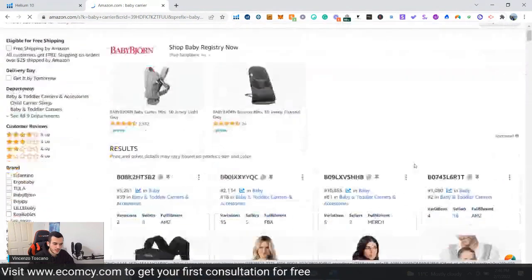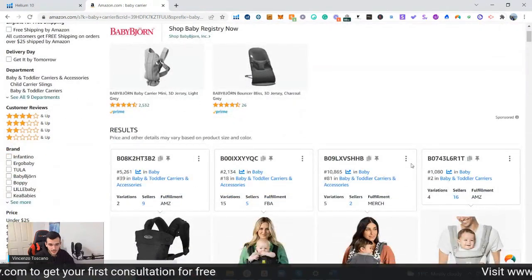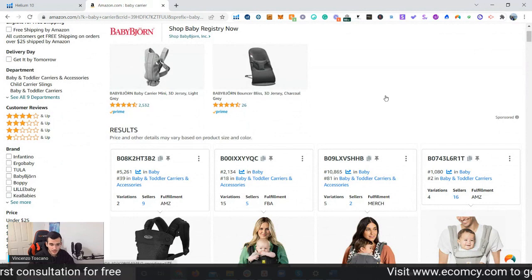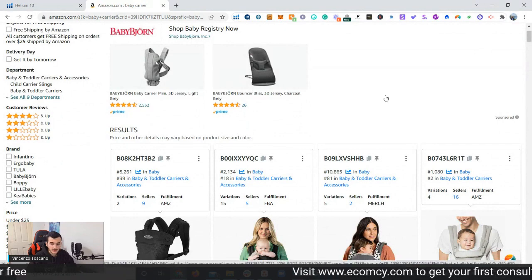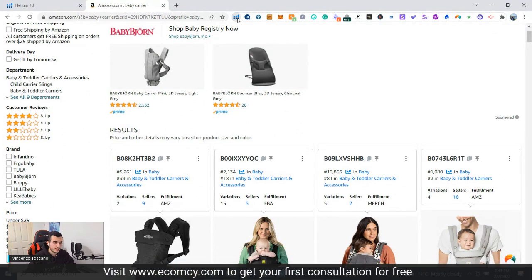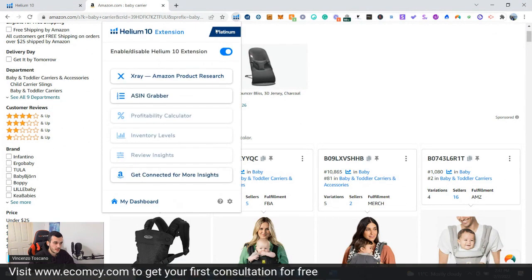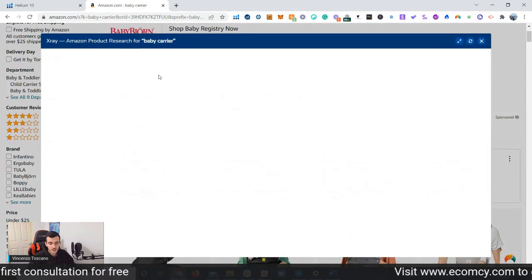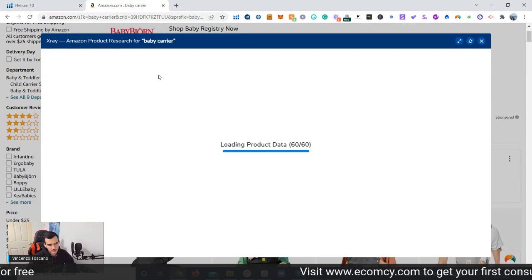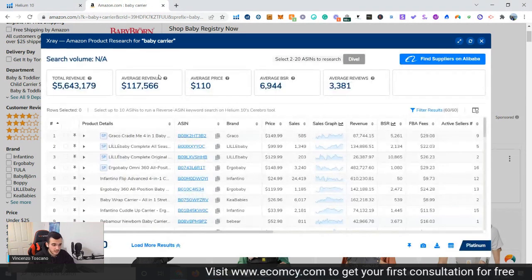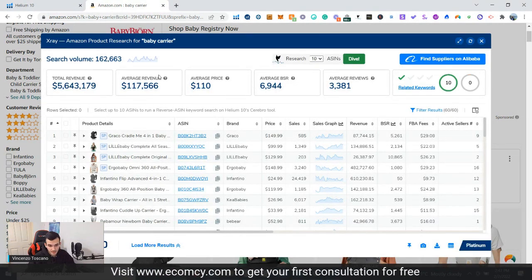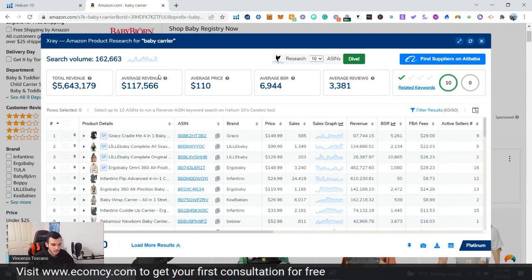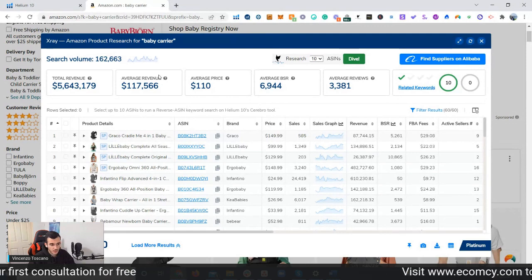That's why we're here. And once you are here, I use Helium 10. That's the tool I use for all my keyword research, any kind of service related to Amazon. So let's get started by opening the Helium 10 extension, and we're going to use the X-ray tool. What X-ray is going to do is basically show us all the data regarding the products on the first page of this keyword, and we want to select the top 10 products of this keyword.